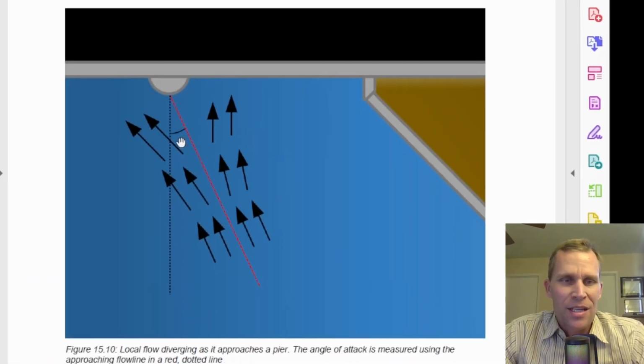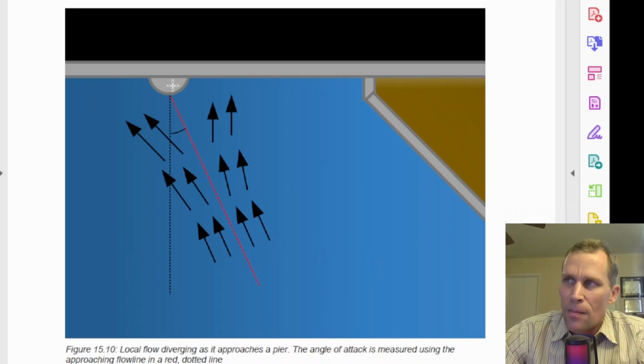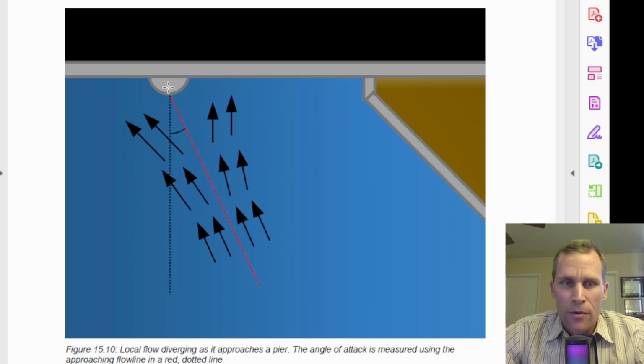the actual project is right here. It's flow as it approaches a pier underneath the bridge. As flow approaches a pier, the water will diverge. The measurements for the pier, such as the angle of attack, should be taken before the divergence begins. This red line represents the direction of the vector of the flow heading directly towards this pier. And then you can see as the water approaches the pier, it starts to diverge to the side.